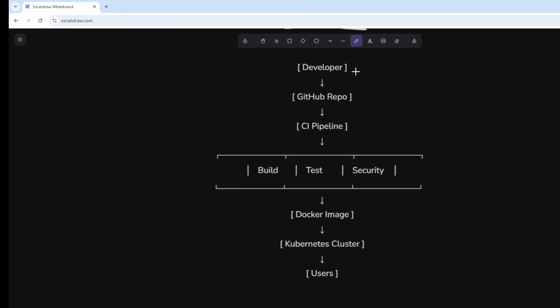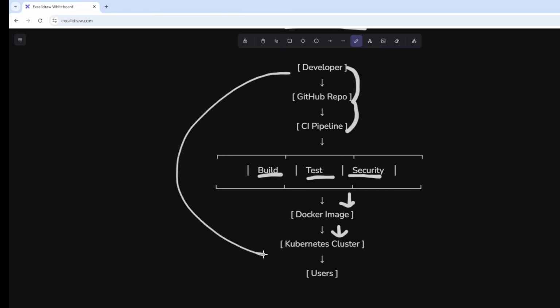Here's what we are building. A developer pushes the code that triggers a pipeline. Inside the pipeline, we build the application, we run tests, add security checks, package into a Docker image, followed by deploying it to Kubernetes. Simple flow, but every single step here can fail in production.